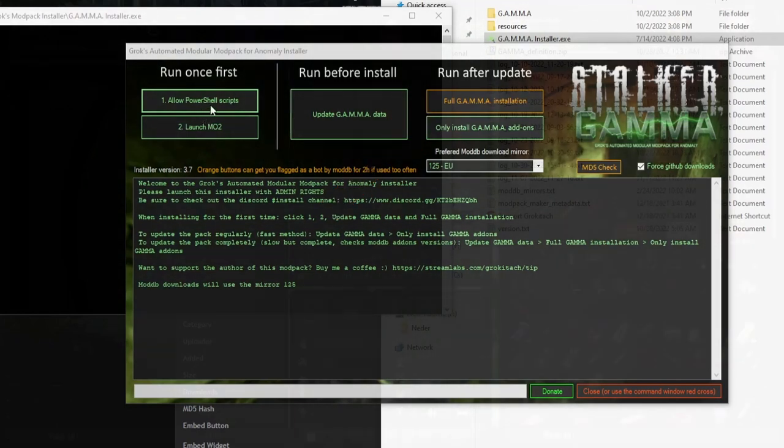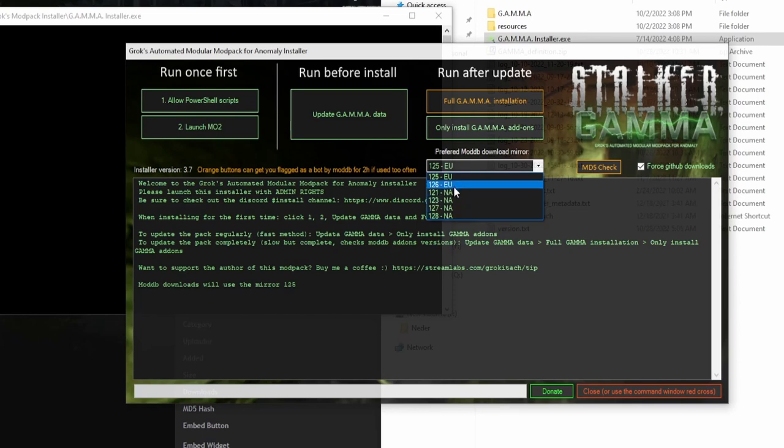First, you want to select a server that you're close to, either North America or European Union, okay? And then you click on full gamma install. This can take a long time because you're downloading 336 mods automatically from ModDB.